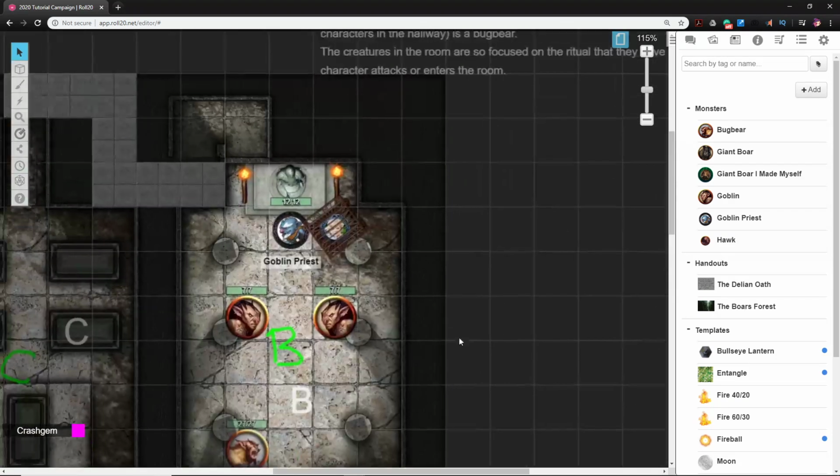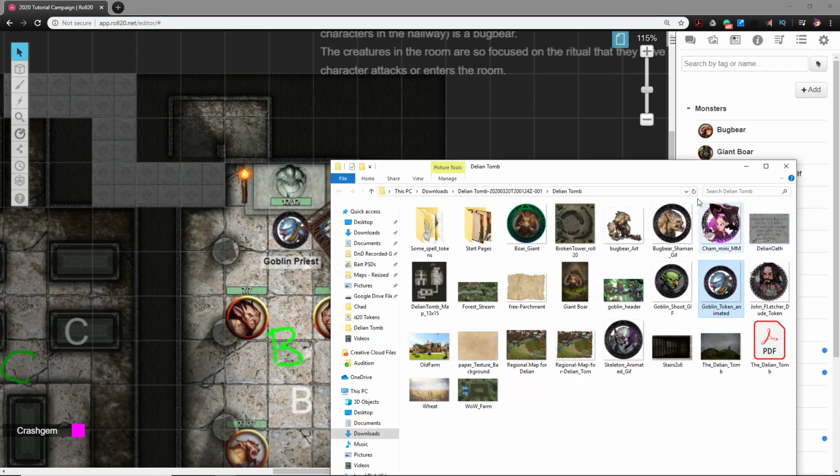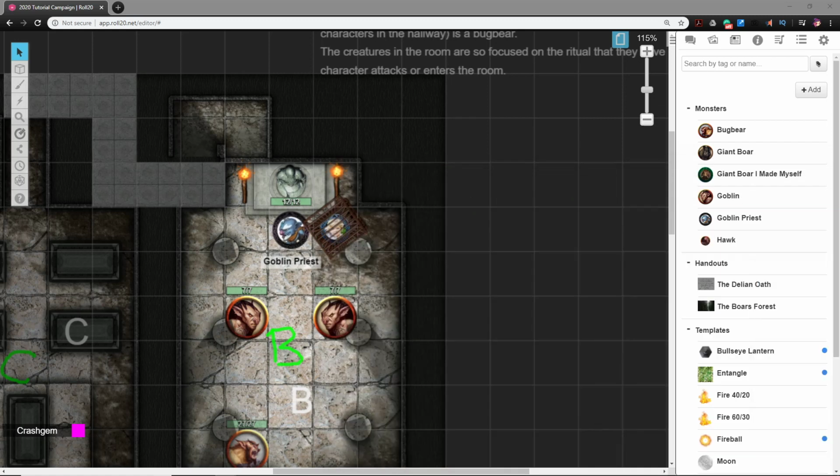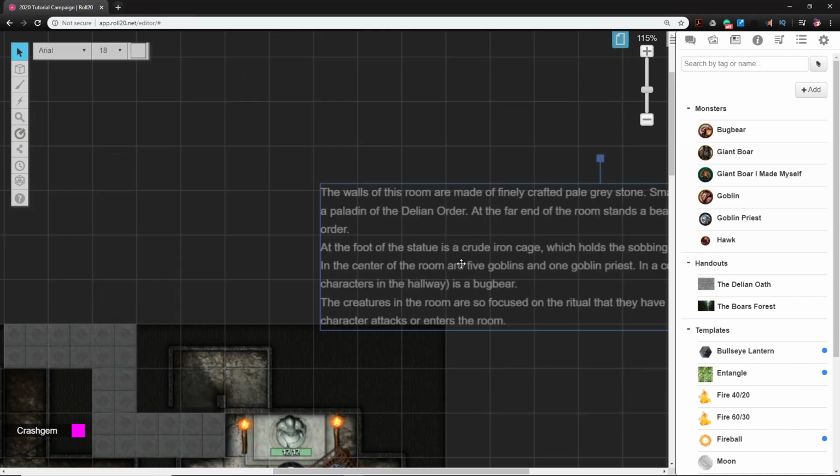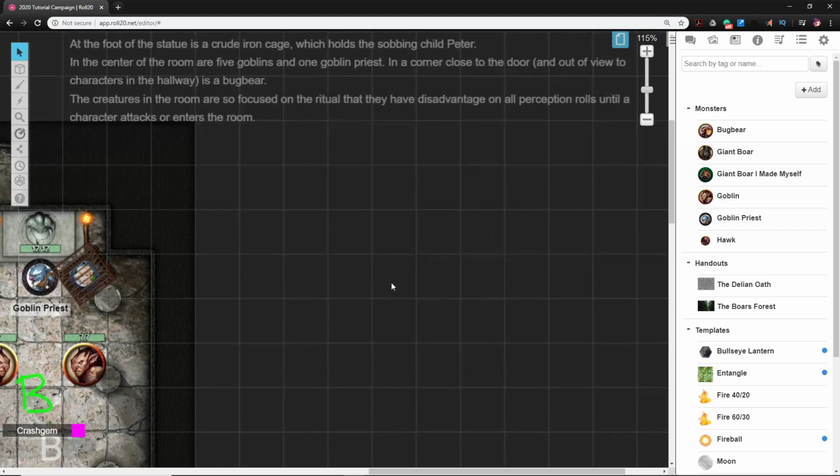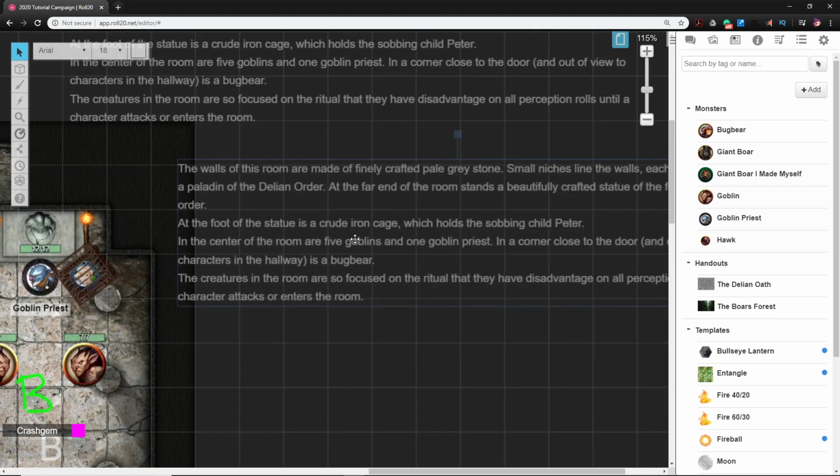So what does that mean? And do I have a handout for it? I don't know if I have a handout for this particular one. I should probably make one. So I'm going to copy that bit right there into a text box. So let's grab this and I'll paste it here. There we go.